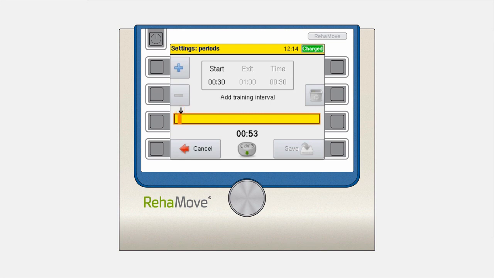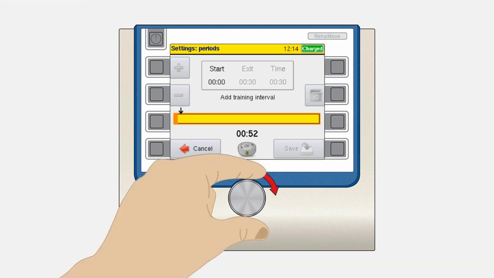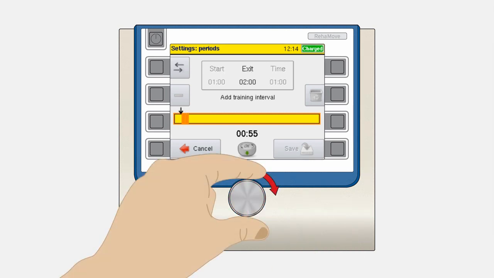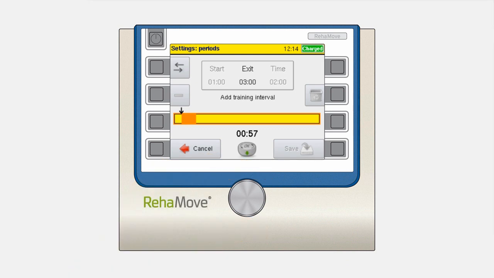If you want to adjust the stimulation and break times, please press the first button on the left with the corresponding plus symbol. After that, an orange marker appears and you're able to choose your first period of stimulation. Turn the knob to define a start point and press the knob to confirm your entry. Turn the knob again to adjust the duration of this period. Press the knob again to set up the end point for your stimulation period.